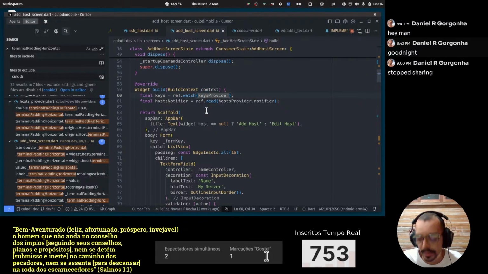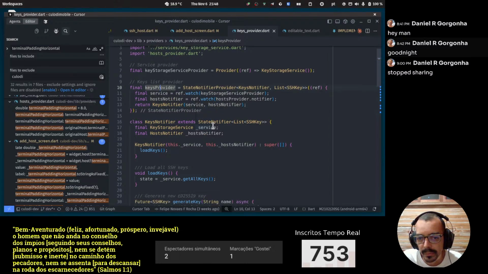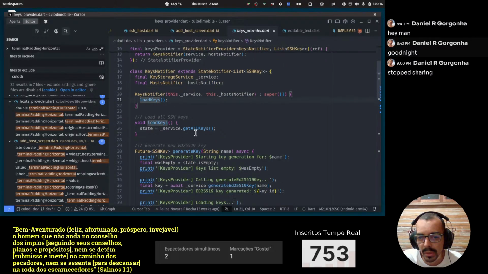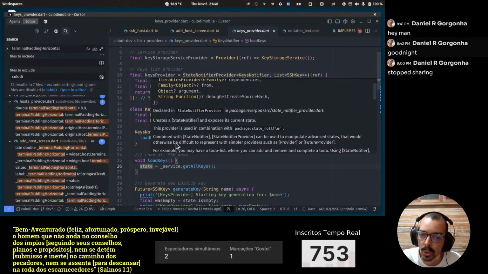They have a provider. Provider also notifier for state. The providers listen to other providers and they return. Here it receives the two, loads the keys, all the servers, and puts the state. I think it's internally.